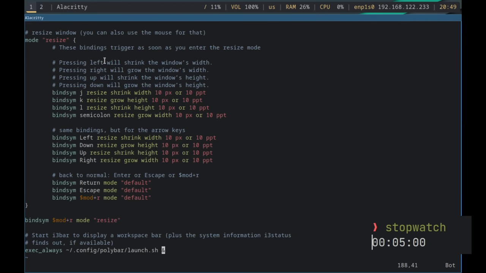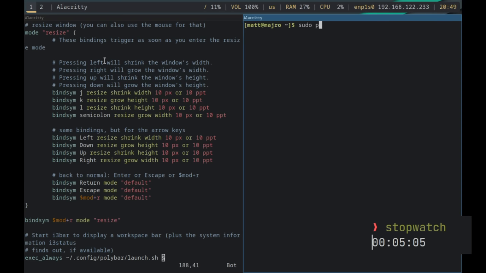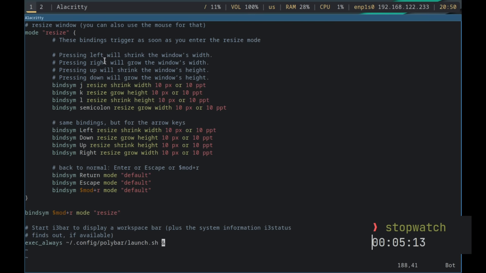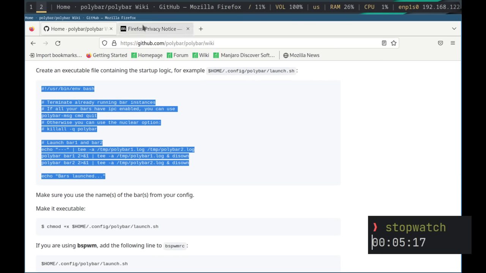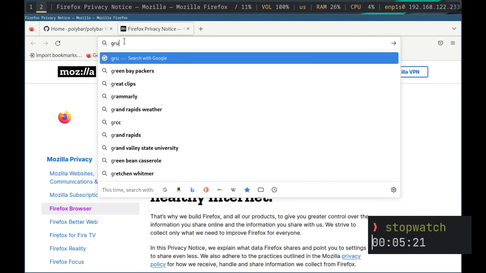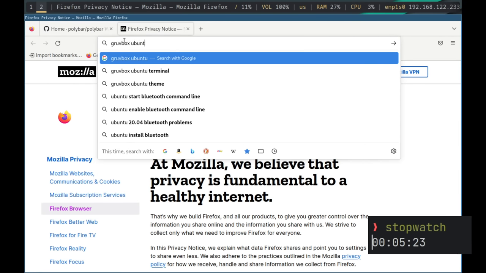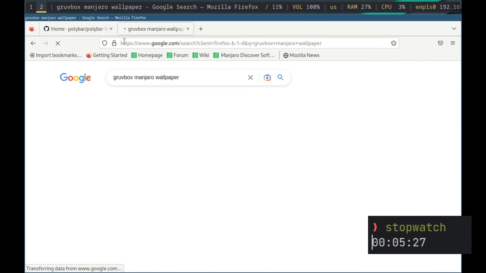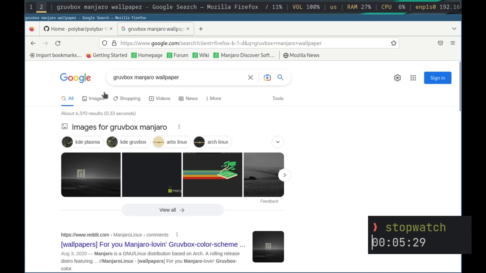Excellent. So now we need to go to, let's see, open up another terminal. Do sudo pacman -S feh and do that. And yes, that's installed. Now we need to go back to 2. We need to find ourselves a wallpaper. So we're going to go to Gruvbox, Ubuntu, Manjaro, because we're not in wallpaper like so, and images.